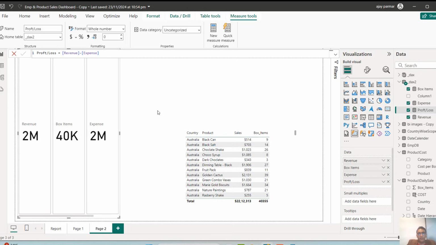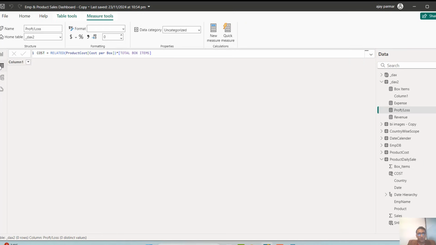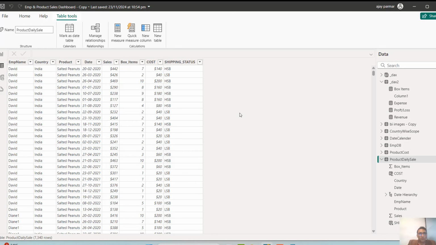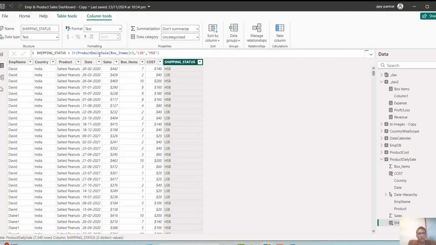Now if you go back to our data, one more thing we have done, as I was telling you, is that I want to talk about the low shipping box and high shipping box also. So we have inserted another table here, and we said that if this particular box item is less than 3, it's a low shipping box, otherwise it's a high shipping box. That's it. So a simple if function we have used.